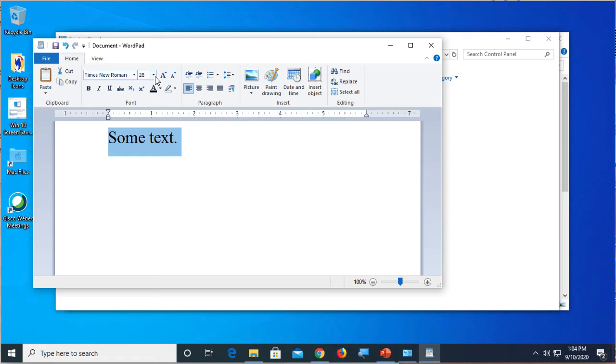So I've chosen again from a list, but you know what? Suppose I didn't want 28, I wanted 30. There is no 30 there. So what can I do? Well, I can just type it in. I could just type in 30, hit the enter key, and the text increases. Now it's 30 points. So this control here is a little special. We can choose from a list, and we can also type things in. This is a combo box, a combination of a list box and a text box where you can just type something in.